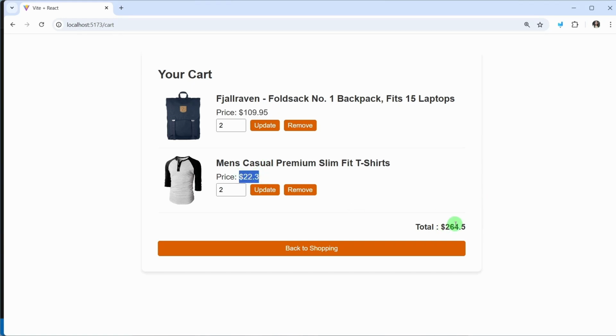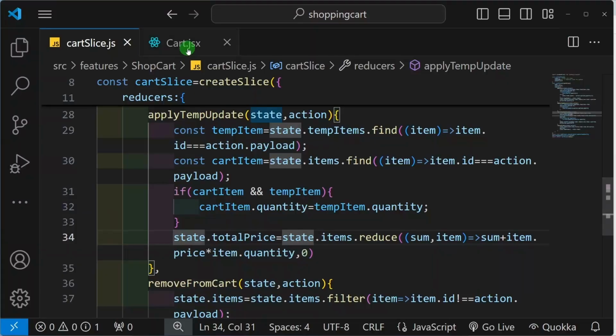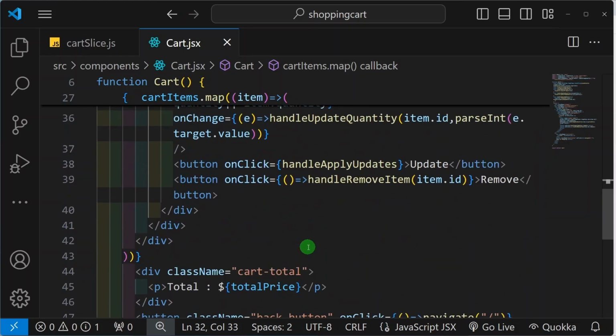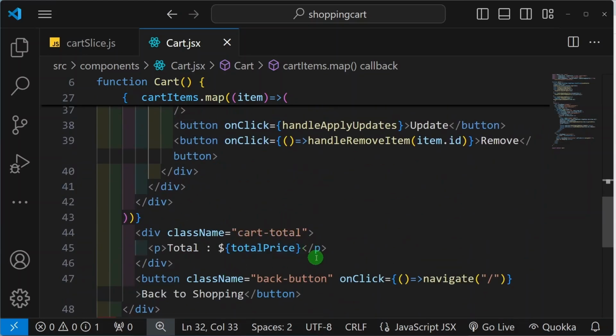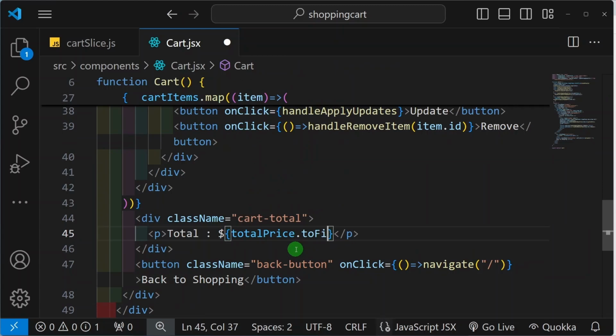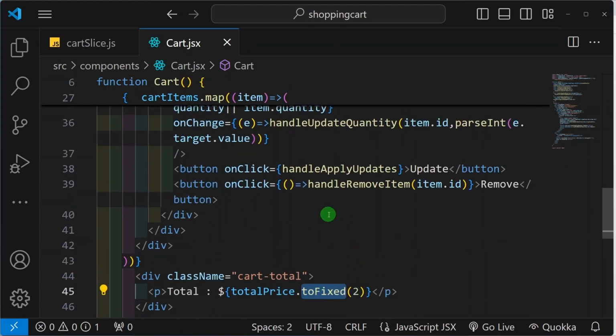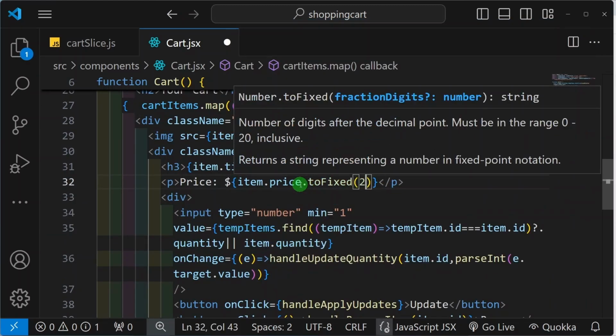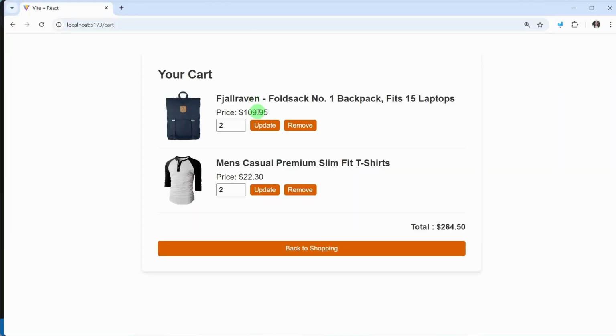But now for these prices, I am going to fix 2 decimal numbers. I will come to cart.jsx. Here we are having this price, and here I have just displayed the total. Here I will be writing toFixed, and inside this I will be passing 2. I just want to fix with 2 decimal points, and for this price also I will be writing toFixed 2. Save it. Come here. Now you can see I am having 2 decimal places. Again I will click on update. Successfully I will be getting 2 decimal points.